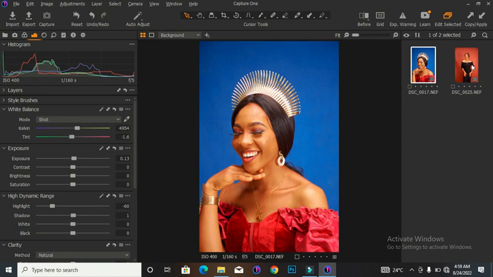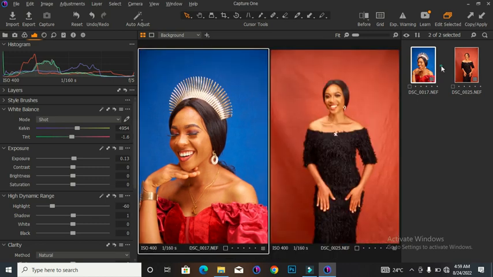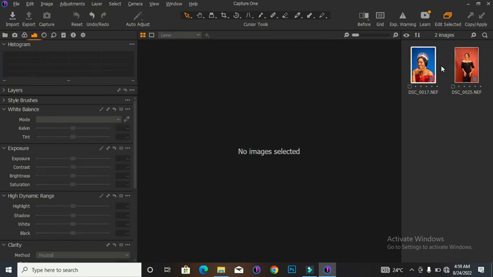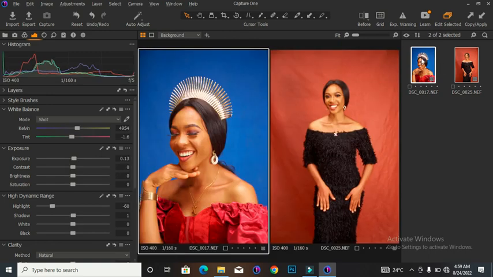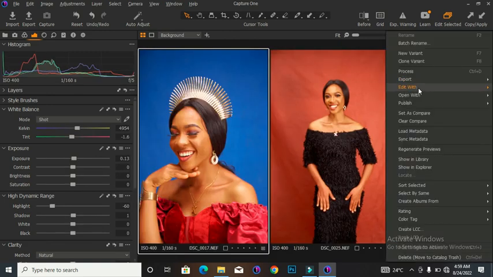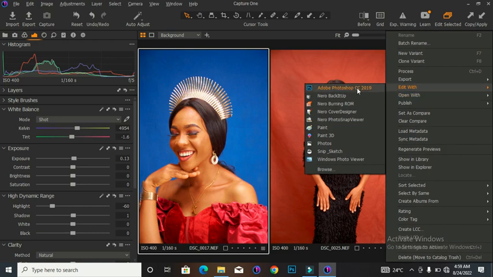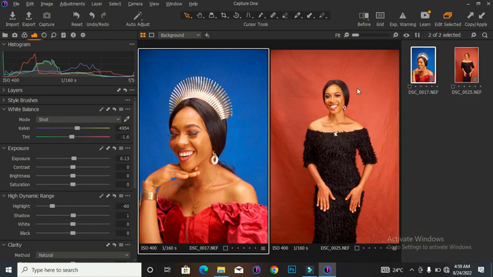You select your image, maybe you press the Ctrl button and pick the ones you want to work on, or you press Ctrl A to select all, then right click, click on edit with, and select the software you'll be using, which is Adobe Photoshop. Mine is Adobe Photoshop CC 2019. Then I click the edit button.